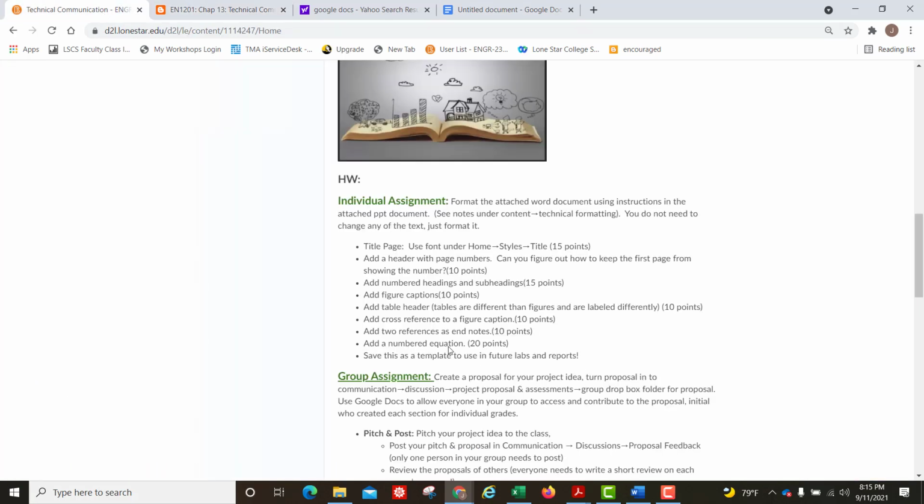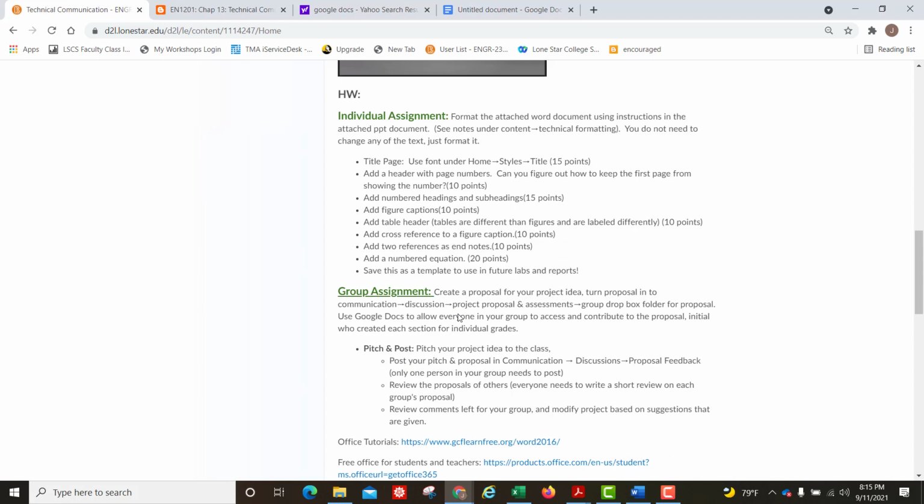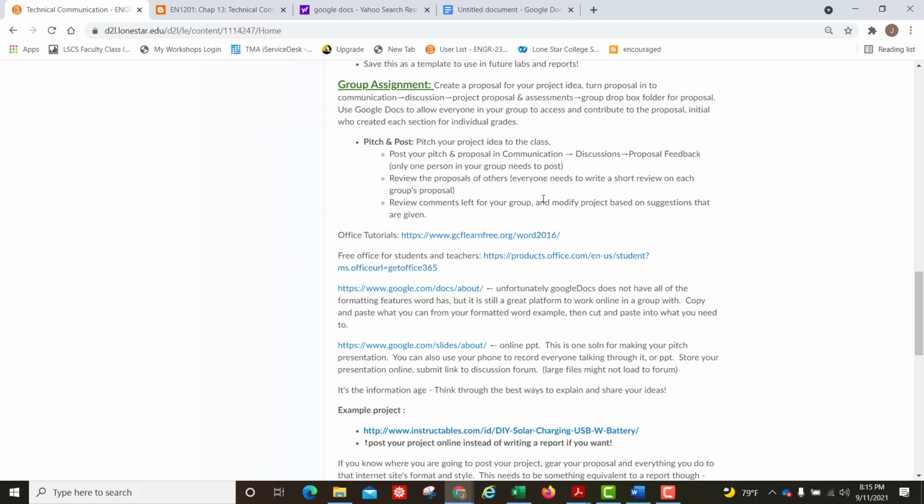Okay, so hopefully that gets you started. Individually, everybody needs to understand how to use the formatting tools in Word. And as a group, each person in the group needs to write part of that proposal. So you're going to put together your proposal by the end of the week and post it in the discussion forum. And by next week, reply to somebody else so that everybody can get feedback on all of the project ideas.